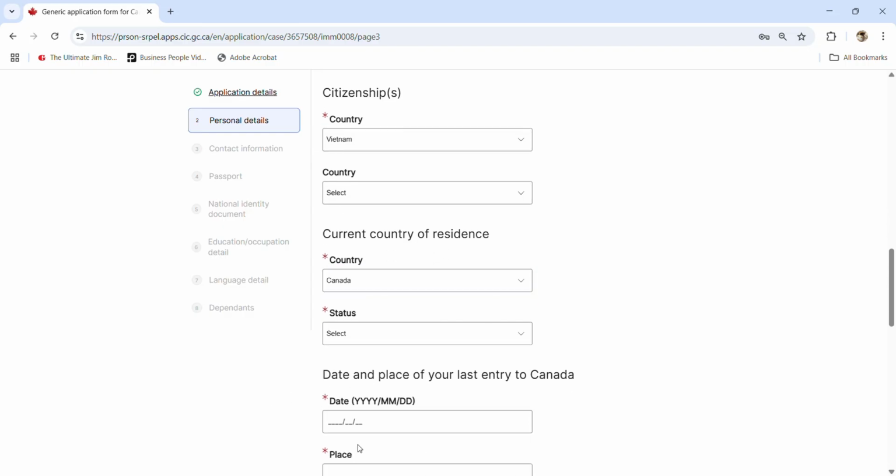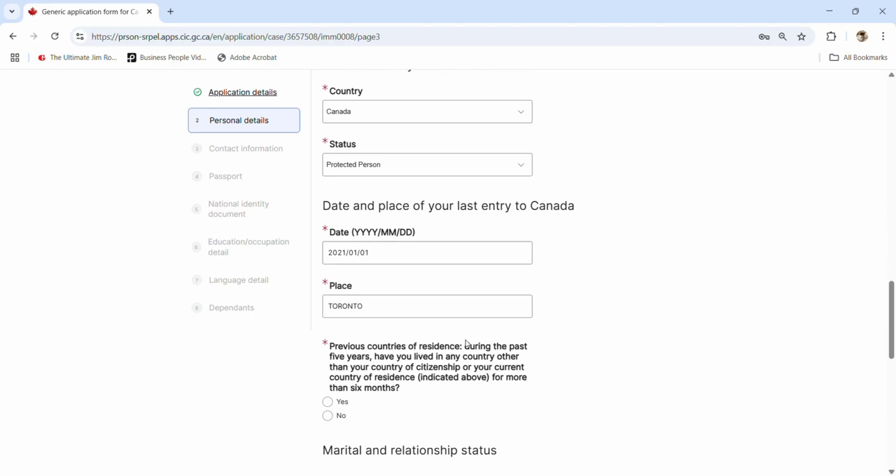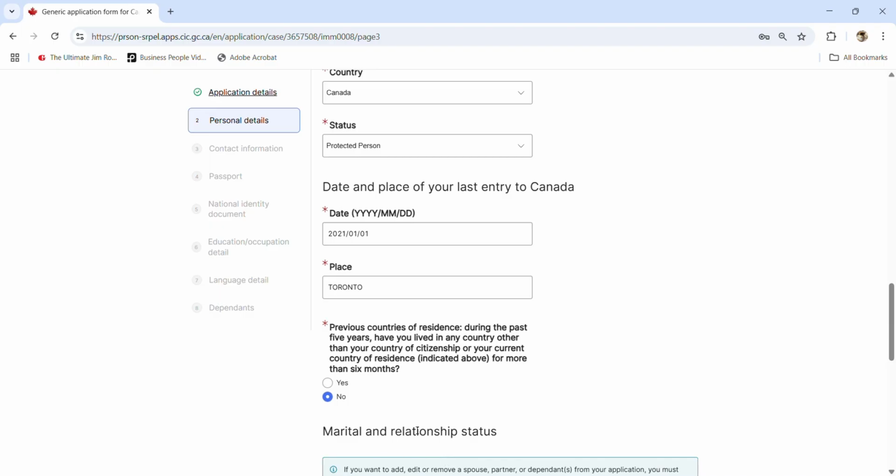Then the status, I'm a protected person. Okay, and the date and place of my last entry to Canada, that is in 2021, let's say 0101, from Toronto. And the previous country of residence: during the past 5 years, have you lived in any countries other than your country of citizenship or your current country of residence for more than 6 months? No, I don't.